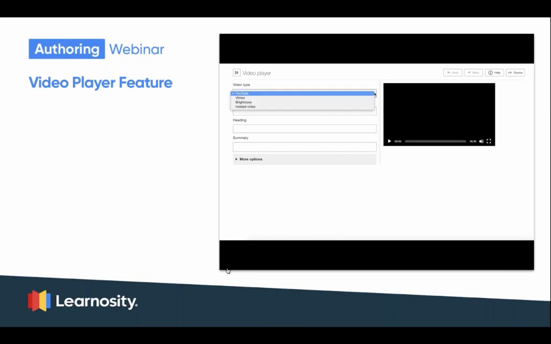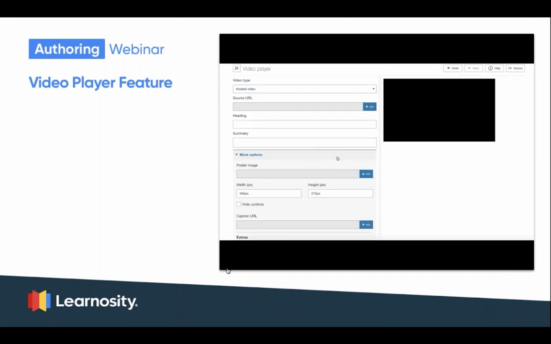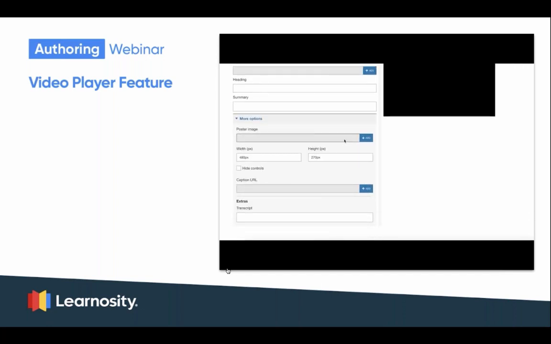With the hosted video player, you have the additional option to select a poster image for the video, so that will appear on the video just before the student plays it. You can also hide controls from the student, and that might be useful if you want to stop the student from pausing, skipping, or replaying the video.